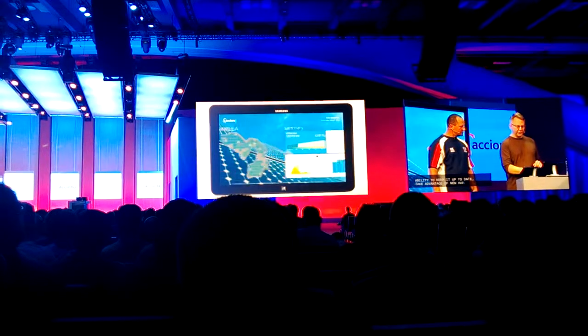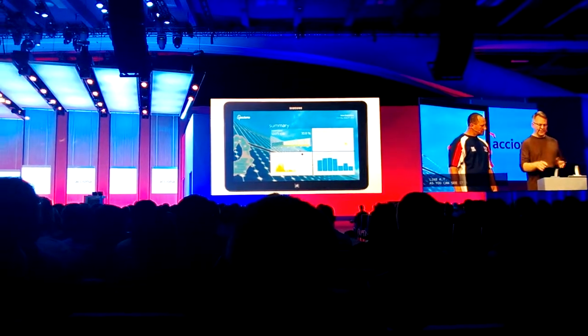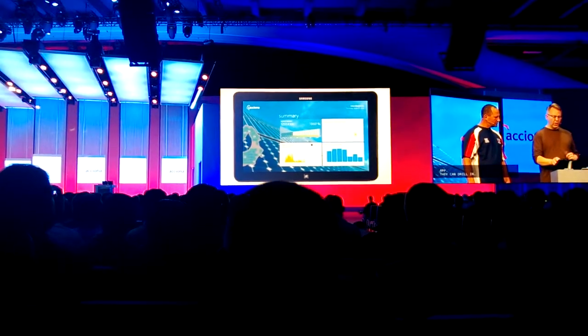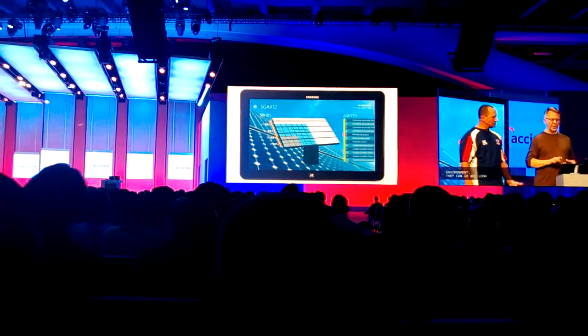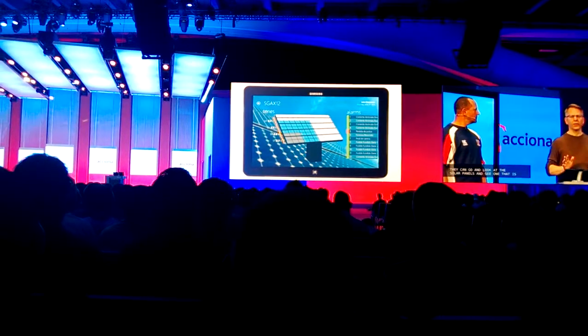And as you can see, it's a very rich app. They can drill in, they can see things that are going on all across the environment. They can go and look at the solar panels. They can see one that's broken, just like we were seeing before.